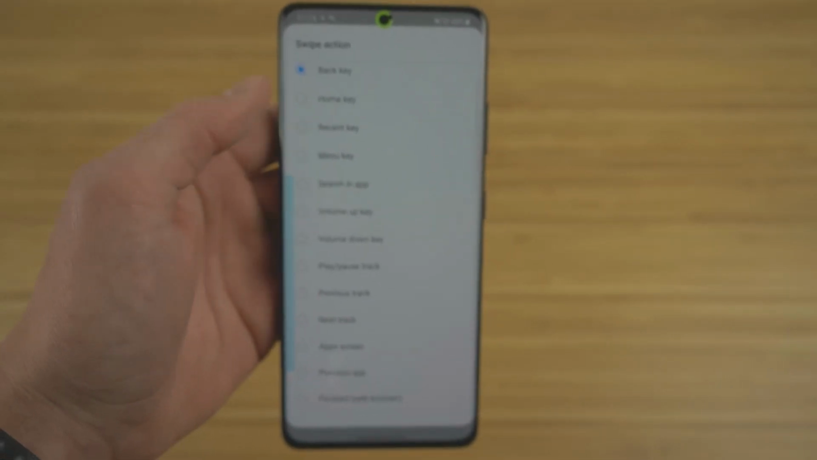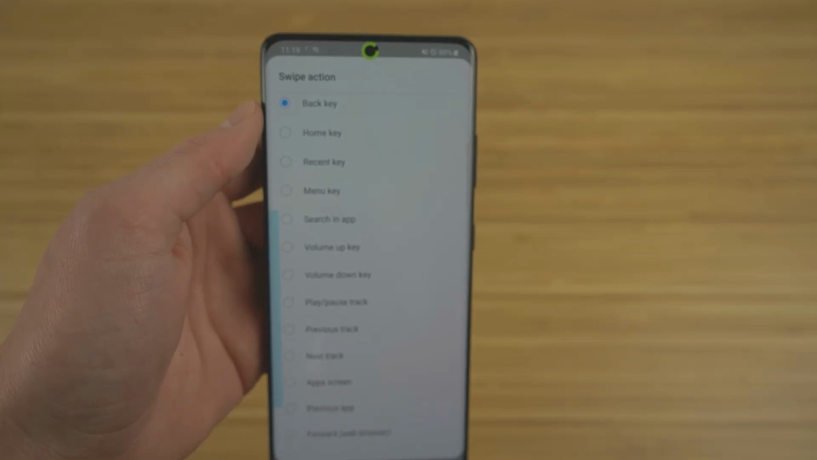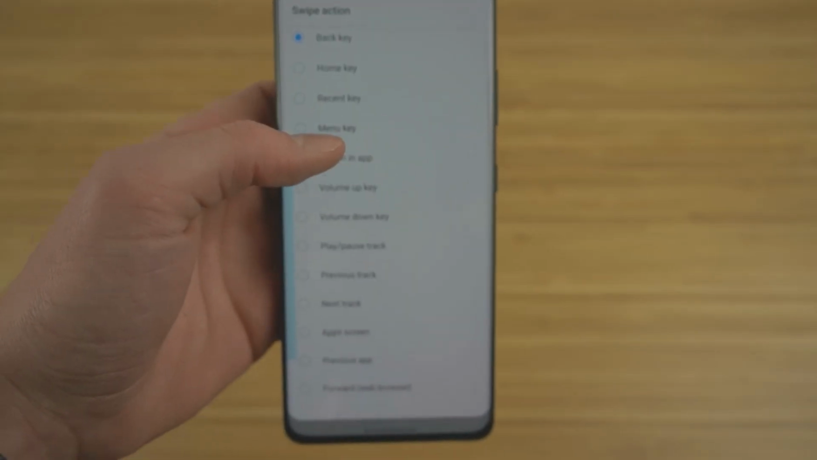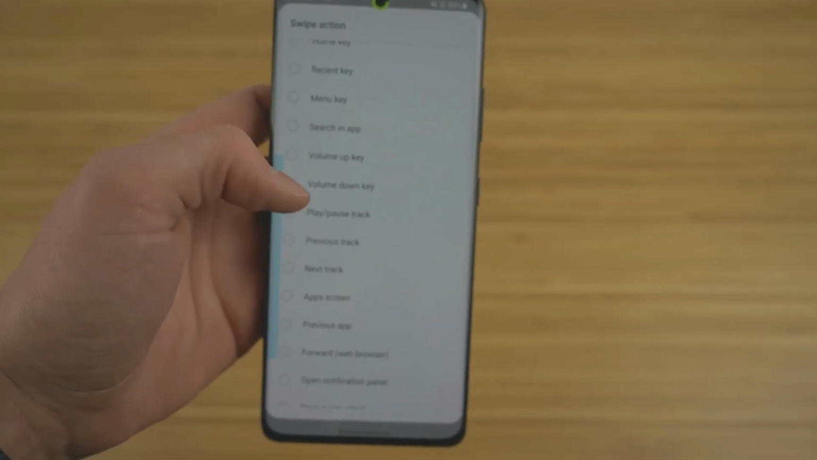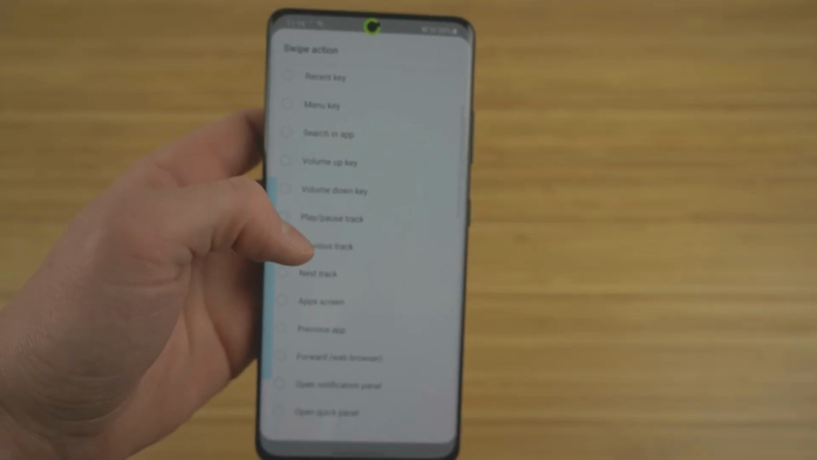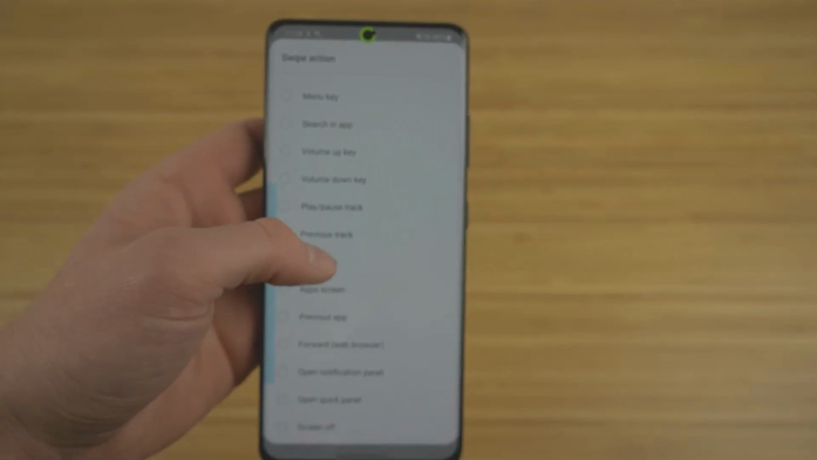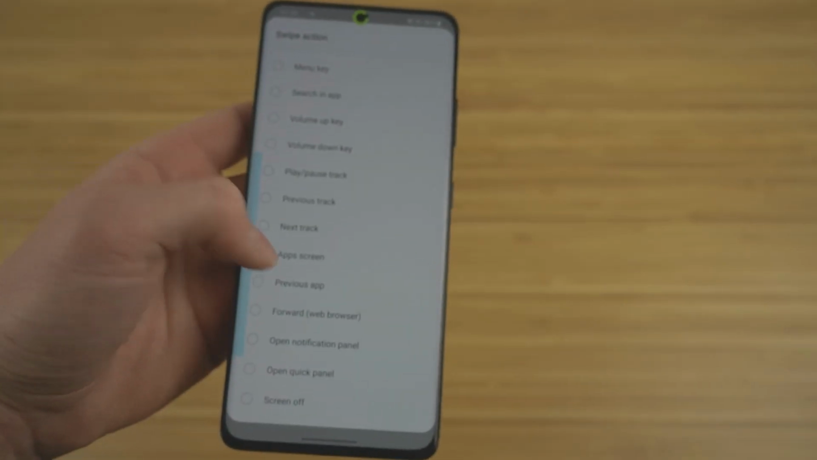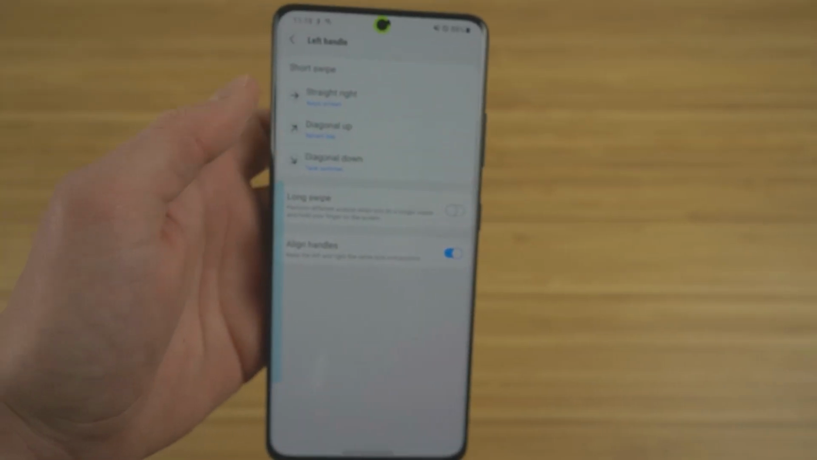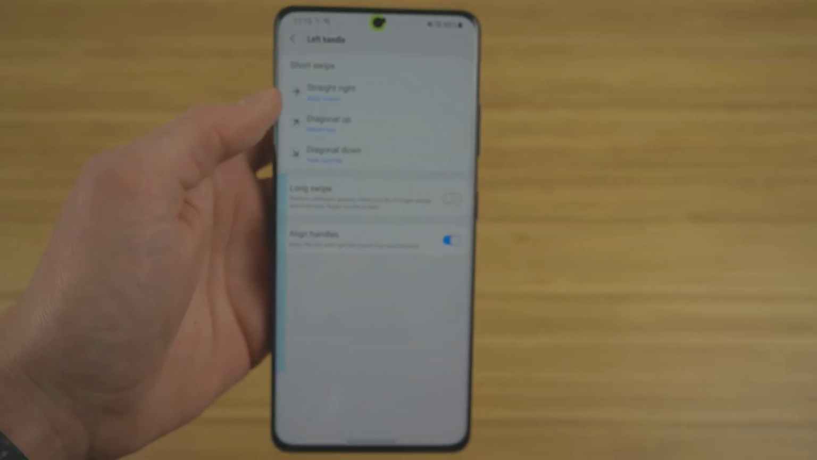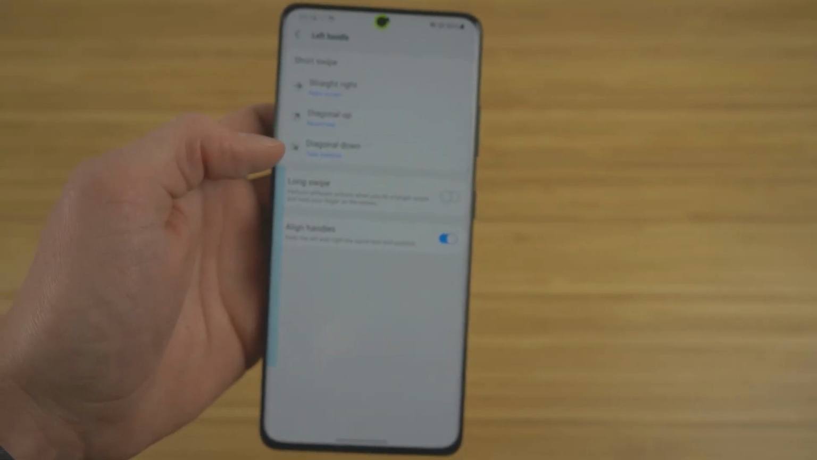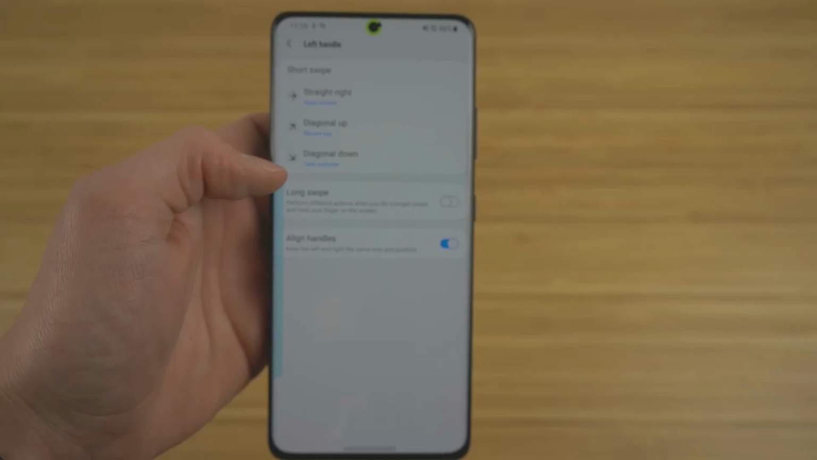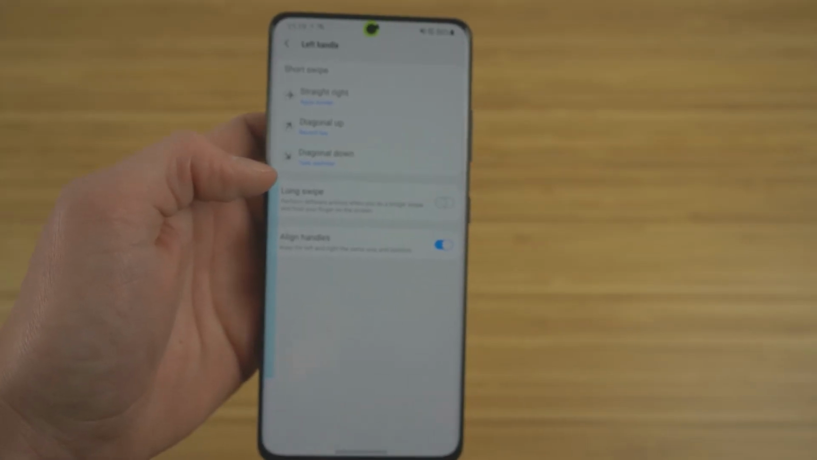So depending on what you want to use your Galaxy for and what you think would be the easiest way to do that, you can choose any of these, even music, previous track, next track, go to the app screens, tons of different options you can choose with this one-hand gesture. So I'm going to choose app screens for now, but you can choose it for your straight right, diagonal up, and diagonal down. You also have this long swipe option right here, where you can perform different actions when you do a longer swipe and hold your finger off the screen.